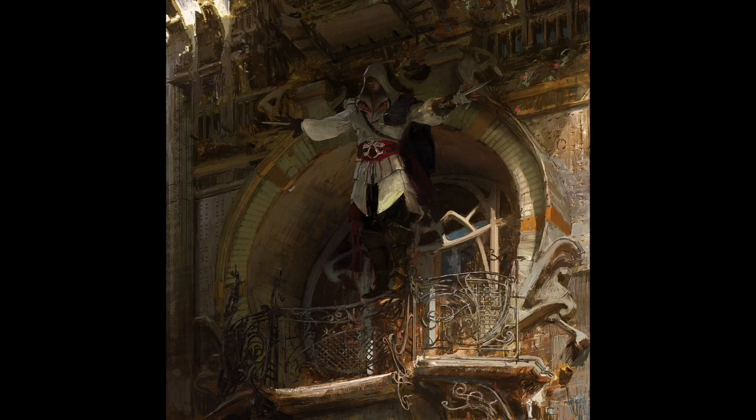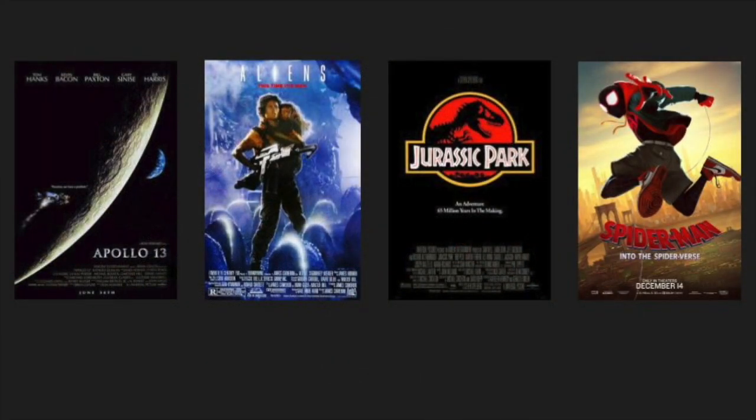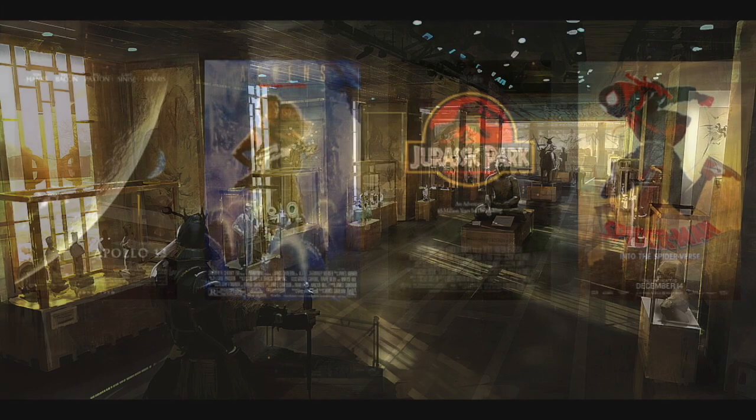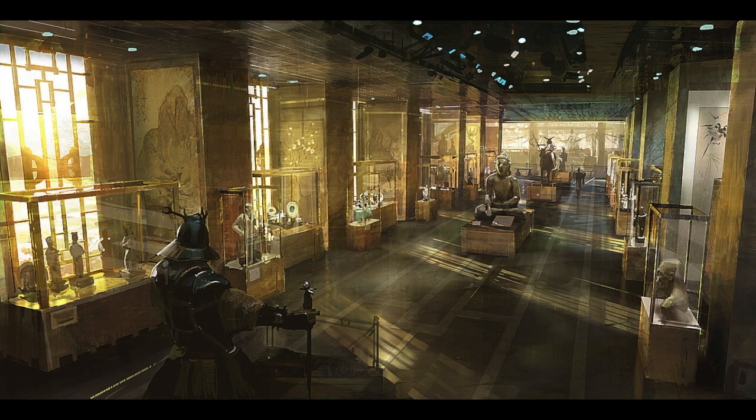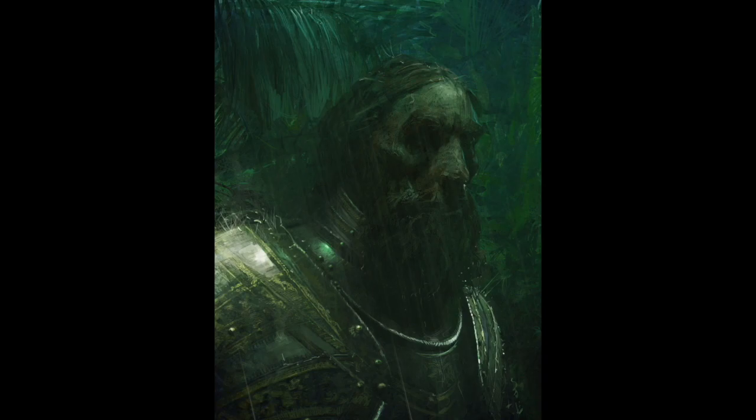He did concept arts for video games such as Assassin's Creed Brotherhood and Dragon's Dogma. He is also highly involved in the film industry, such as Apollo 13, Alien, Jurassic Park, and Spider-Man: Into the Spider-Verse. His digital works of art have the texture of oil painting but are done in computer programs.